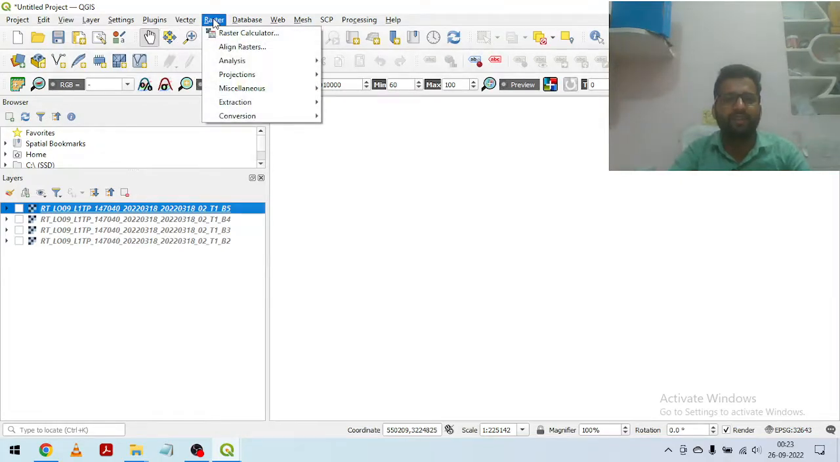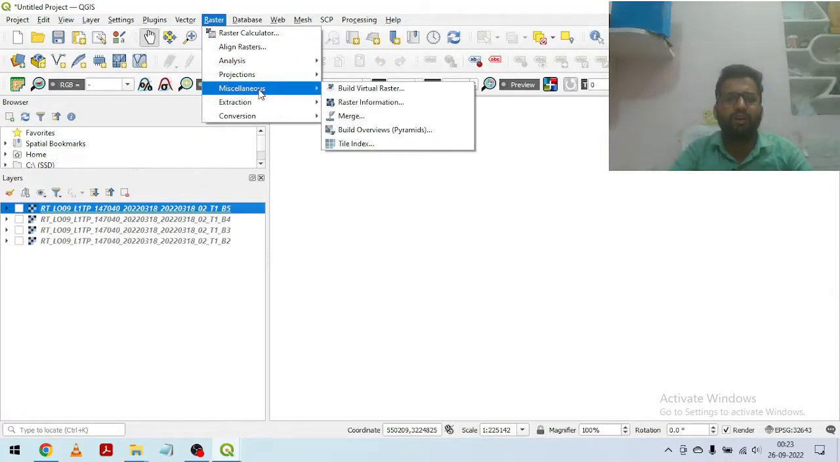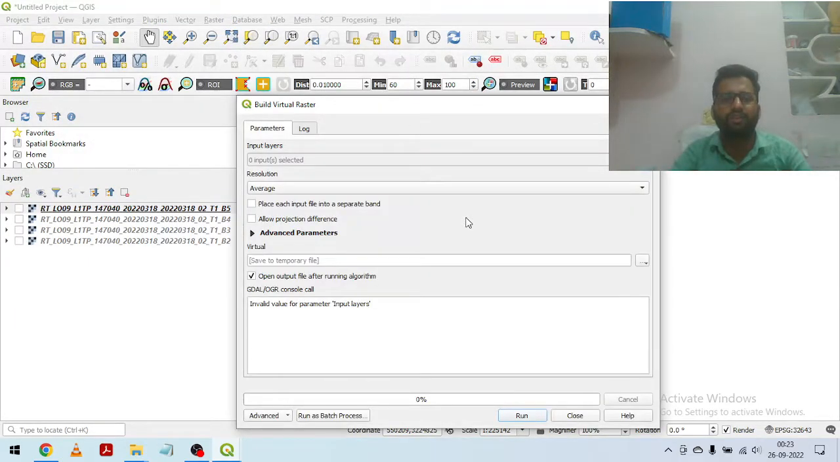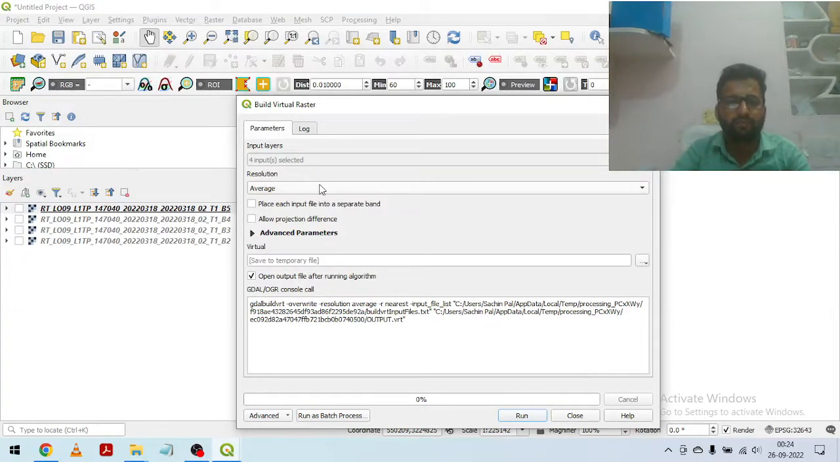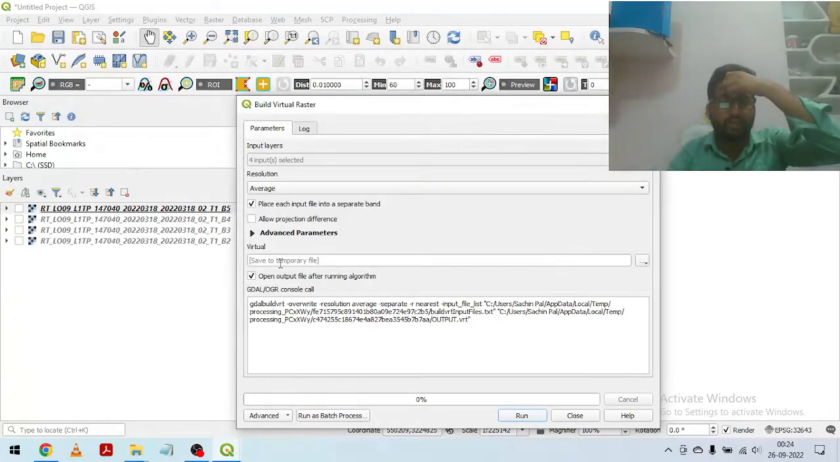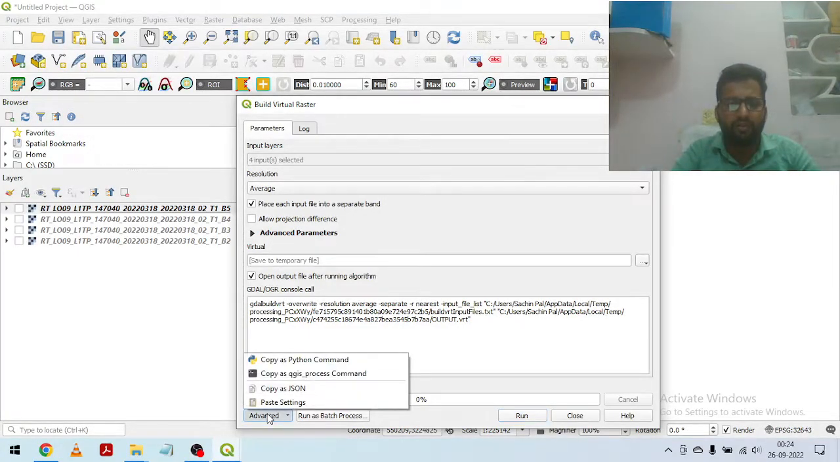Go to Raster, then Miscellaneous, Build Virtual Raster or Merge. I go to Build Virtual Raster. Select the data as input: band 3, band 4, band 5. Again remember, band 2 is blue, band 3 is green, band 4 is red, band 5 is infrared. Then OK. Now the resolution is average. Place each input file in a separate band: yes. Now go to the advanced options.